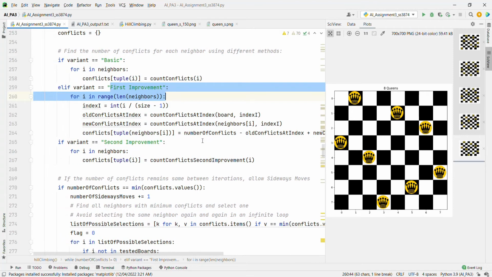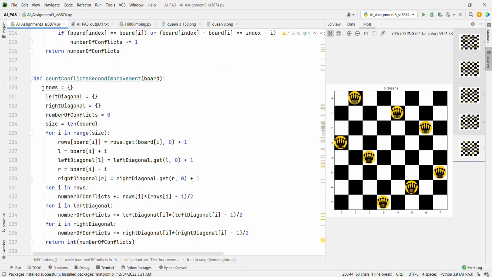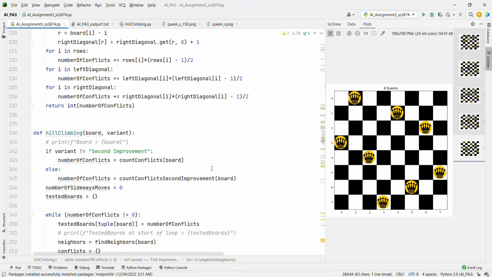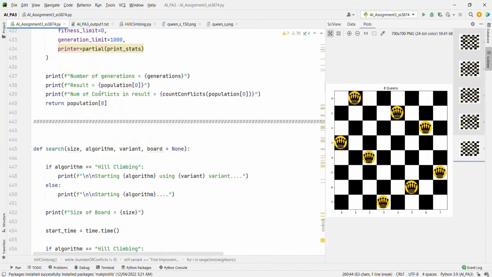And in the second improvement, we just take the whole board and count the number of conflicts by using this method. We add up the number of queens in the row, add the number of queens in a diagonal, and find the number of conflicts from there. So we have covered all the three hill climbing variants.